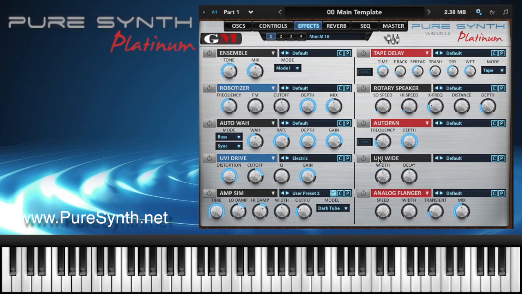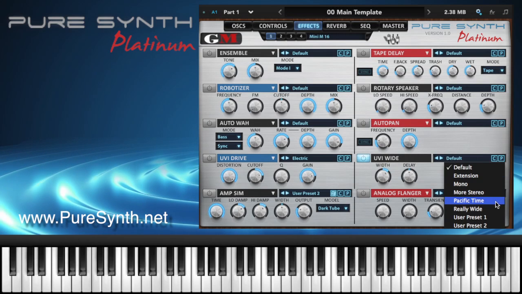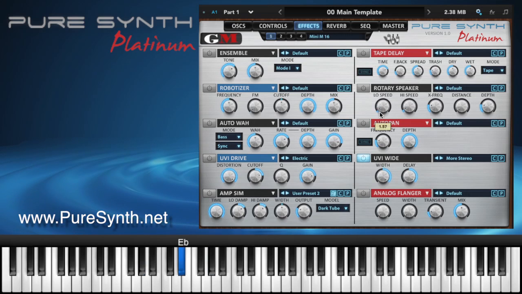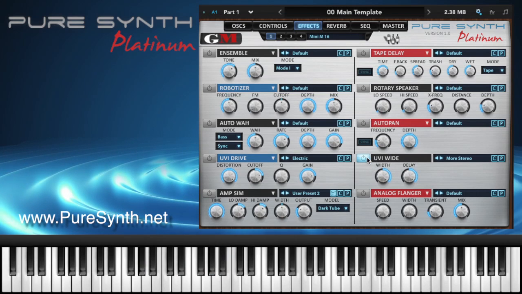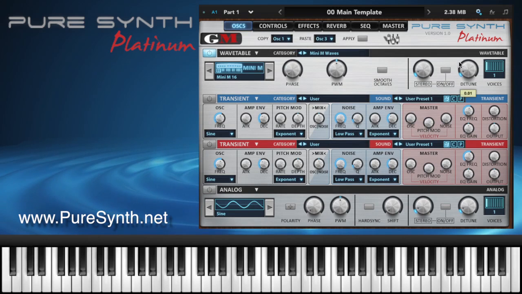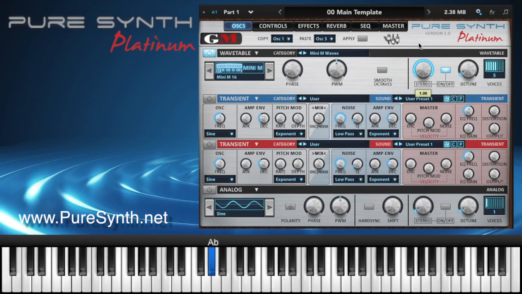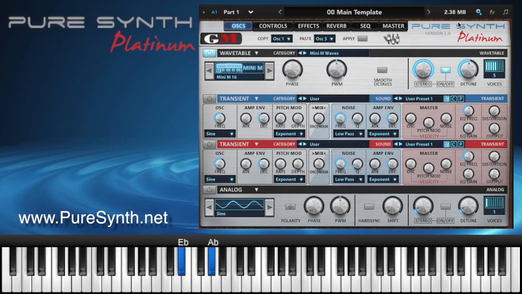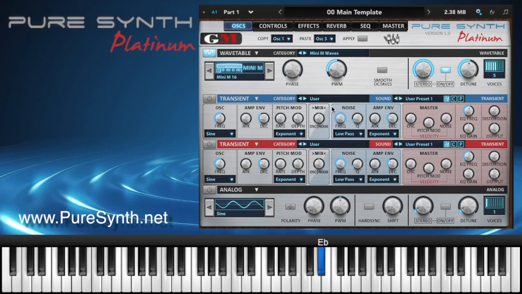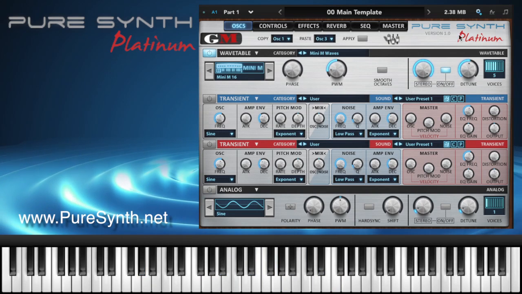All right, so you're going to use this probably on every patch just to widen things up. So watch this. Let's see, more specific. But you don't have to do that with a wavetable, because you can do it right here. Look at that, I just warmed it up just like that.